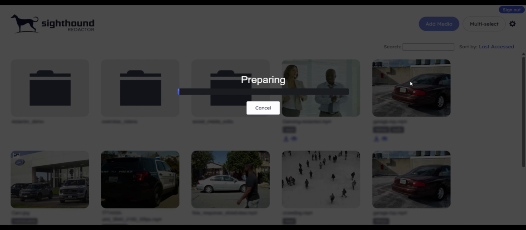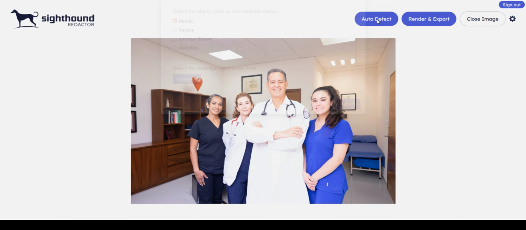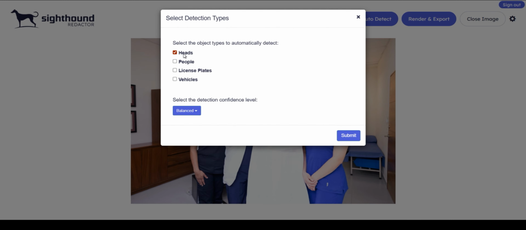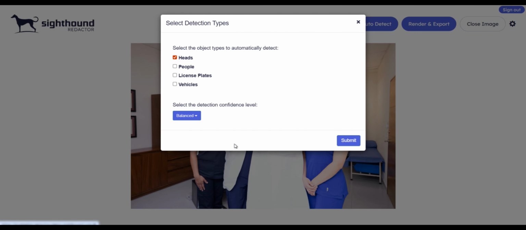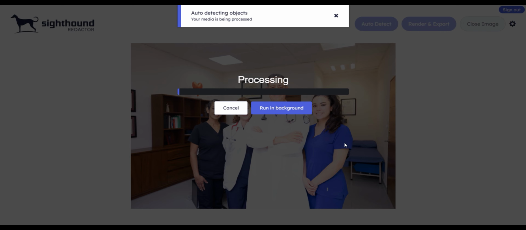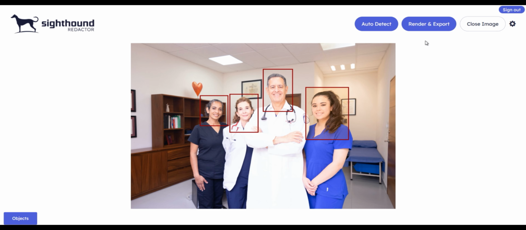Once the image is loaded, click on Auto Detect. From the list of object types, select Heads. Then pick a detection confidence level that fits your needs and click Submit. Redactor will automatically scan the image and mark each detected face.